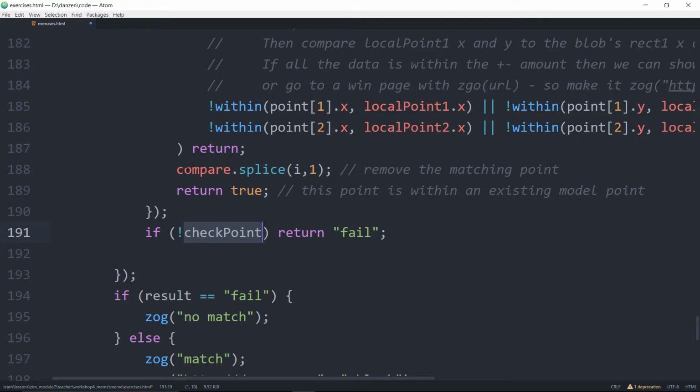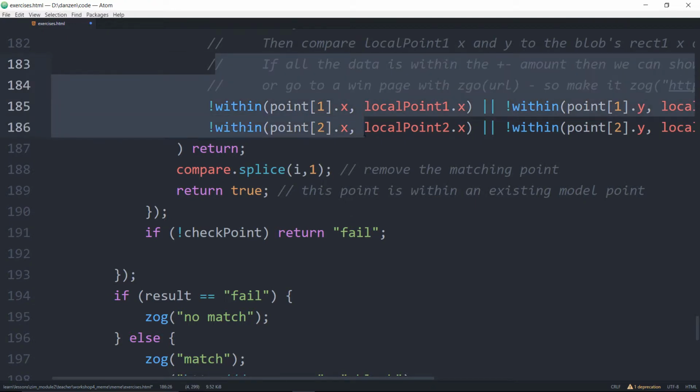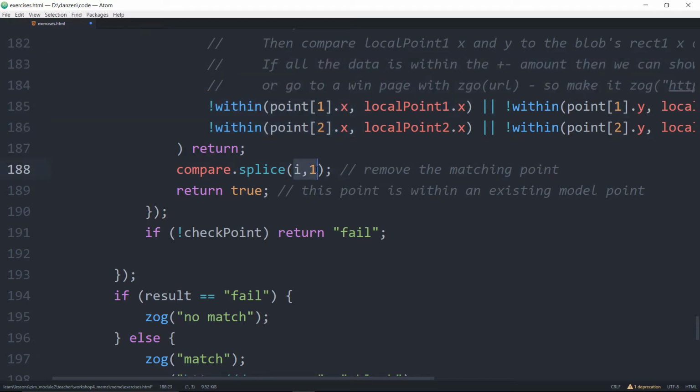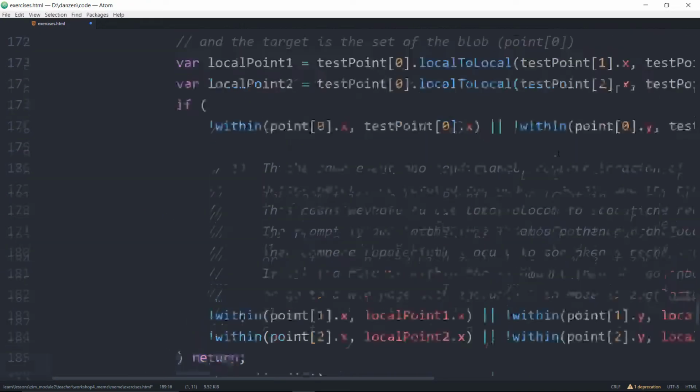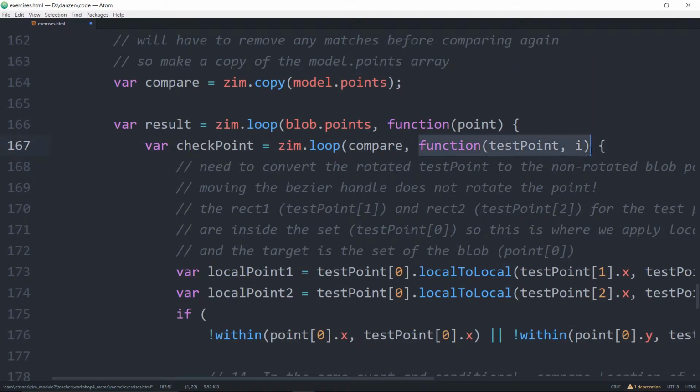Because take a look, if something does match, so if it gets through all of these things, these are all if it doesn't match, but if it does match, then we're going to splice out that point and we will return true. So remember, we're still in a ZIM loop. A return of any value is different than just a plain return. A plain return exits the function, goes to the next one in the loop. But if we return a value, whether that's true or false or 7 or hello or anything, if we return a value, it exits the loop.